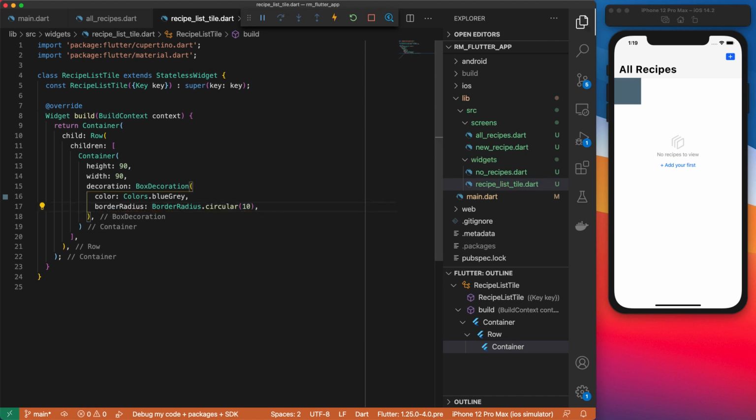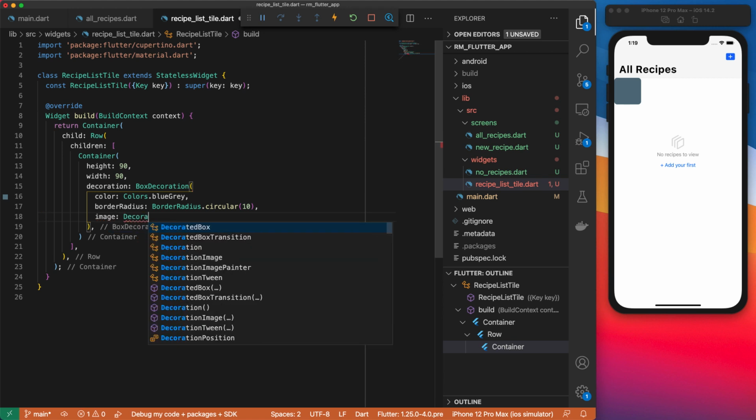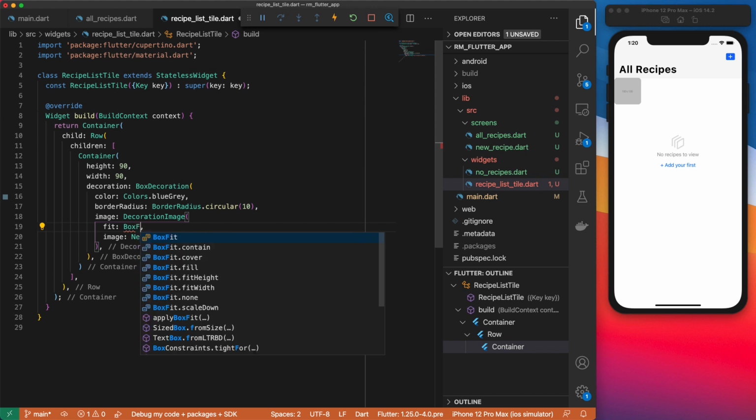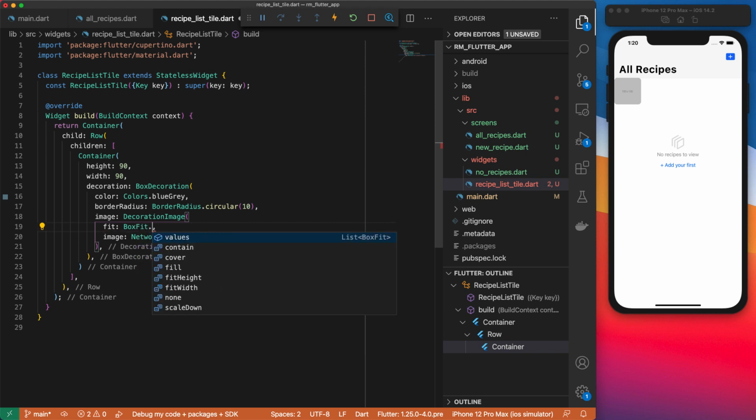And then we'll also give it an image, which would be a decoration image. This decoration image takes in an image provider. We'll specify a network image. Then we'll use a placeholder instead. So I'll pull an image from placeholder.it, like so. And also if for some reason the image we're loading doesn't fit the whole shape of the container, you can go ahead and set this option as well. So fit, we'll do BoxFit.cover.